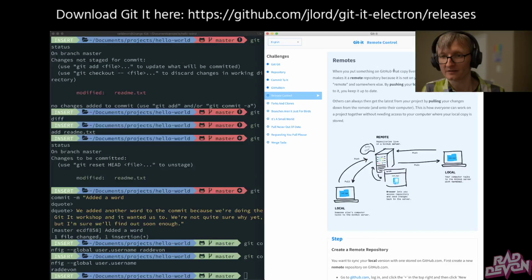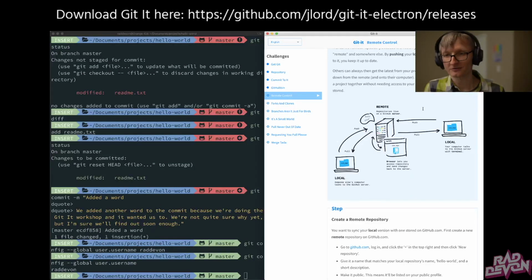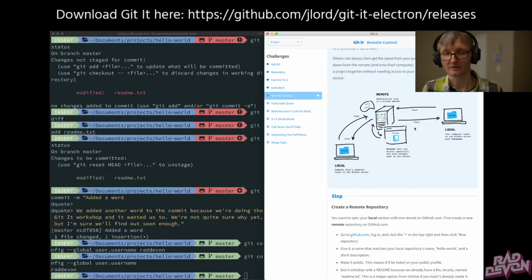When you put something on GitHub, that copy lives on one of GitHub's servers. This makes it a remote repository because it's not on your computer, but on a server remote somewhere else. By pushing your local changes, which is on your computer, to it, you keep it up to date. Others can always get the latest versions from your project by pulling your changes down from the remote and onto their computer. This is how everyone can work on a project together without needing access to your computer where your local copy is stored.